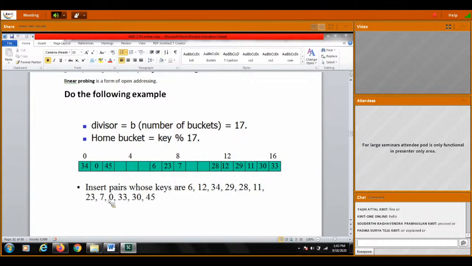So next 0. 0 mod 17 is 0. So hash index is equal to 0. We will go to index 0, but here it is filled with 34. So then we will go h plus 1, hash index 1. It is empty. We will insert the key value 0 there. Next 33. 33 mod 17.